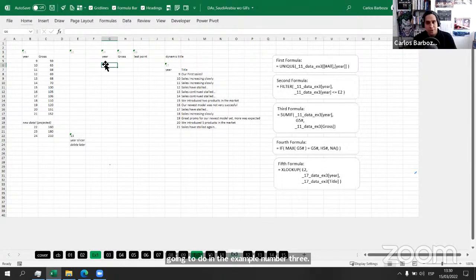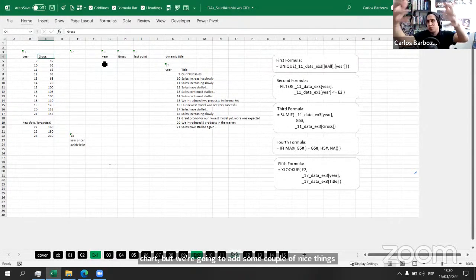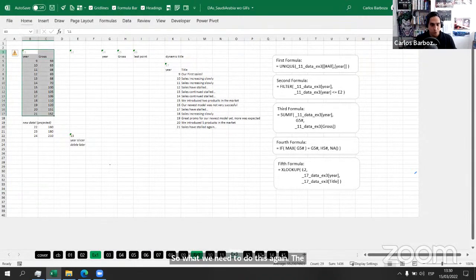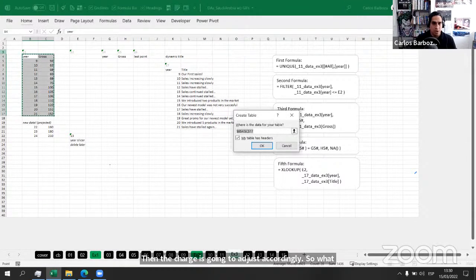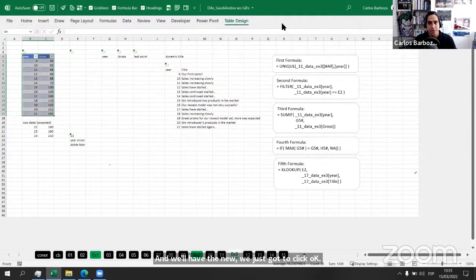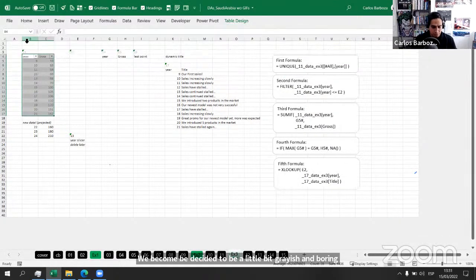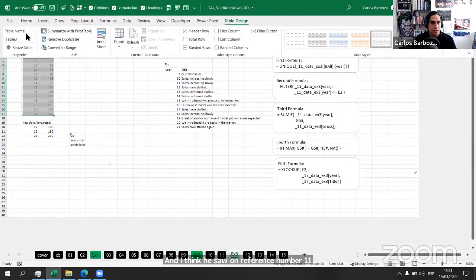This is another simple example. What we're doing here is making a nice line chart, but we're going to add a couple of nice things. If you were to present it, and talk about what's happening every year, then the chart is going to adjust accordingly. What we need for this is the same process. We convert this to a table. We just click OK. It's a little bit grayish and boring. I think it's on reference number 11, right there.